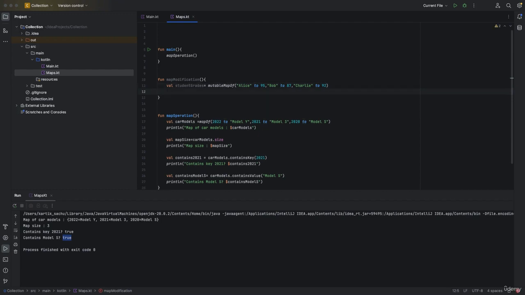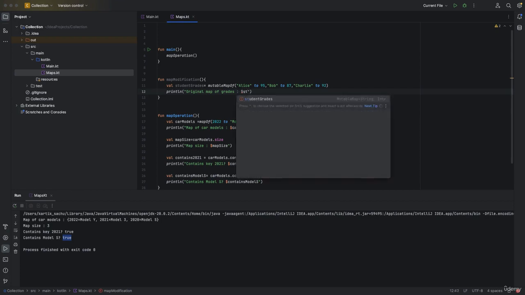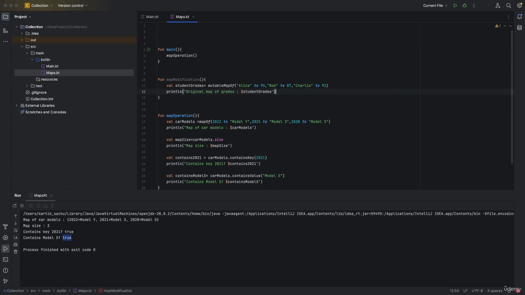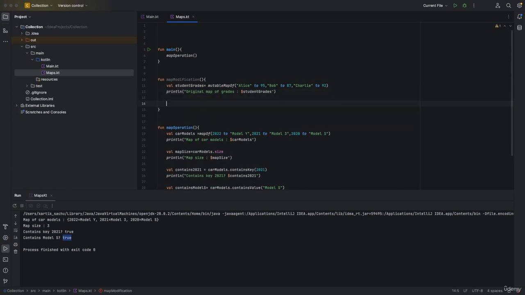Now I'm going to print it. I'm going to say println original map of grades, student grades. Now what I'm going to do is add elements.